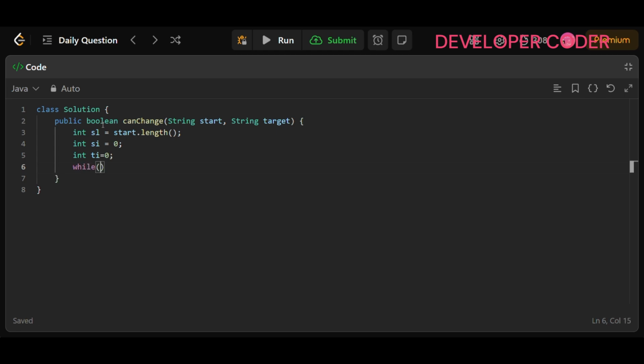While my start index should be less than start length, or the target index should be less than start length. Now here inside this I'm just going to skip underscores in the start, right? So this is what we are doing: skipping the underscores in the start and skipping the underscores in the target.